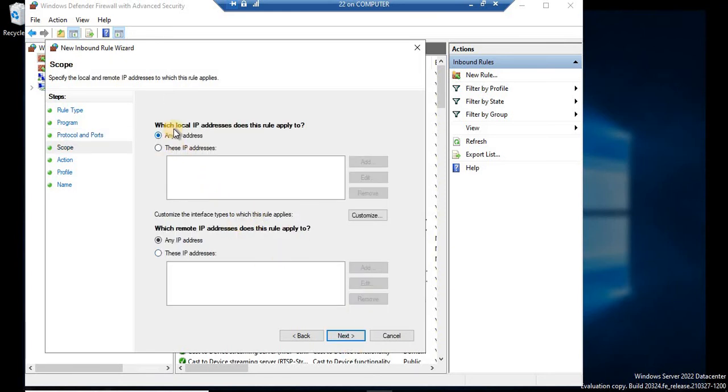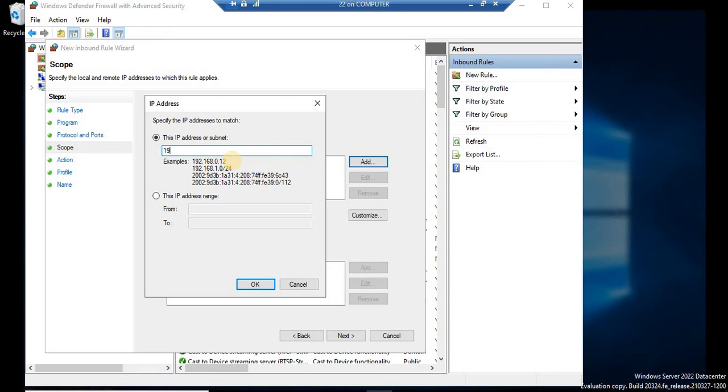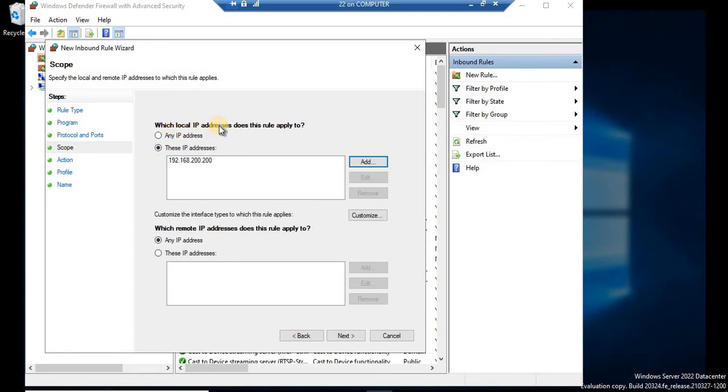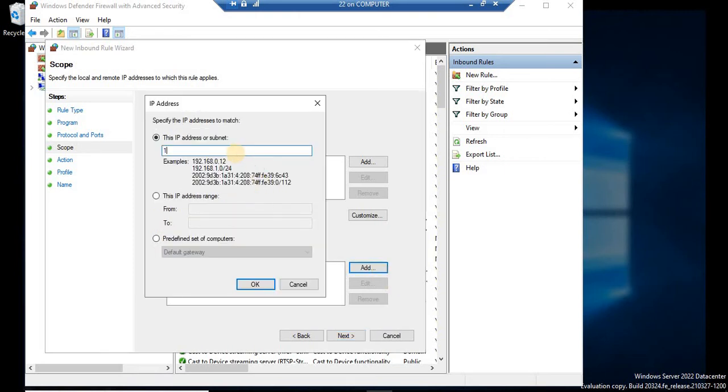What would you like to do over here? Block. To whom? What is the local IP address actually? To my server itself, 192.168.200.200. This is my IP address. Which local IP address does this rule apply to? Apply to this IP address. The second one is the remote IP address, to whom you want this rule to apply, allow or deny. So I would like to give my last time's client IP address.